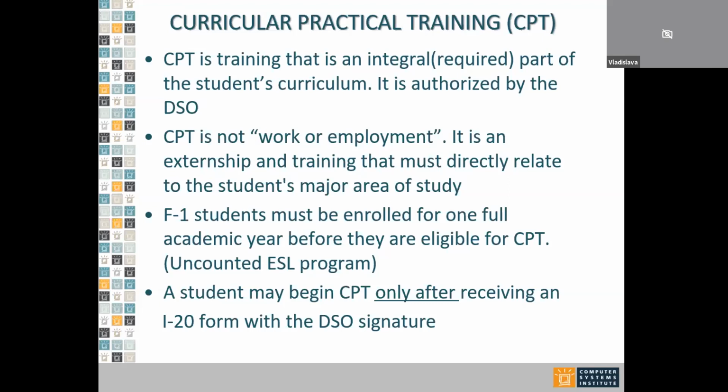CPT has to be authorized in SEVIS. You submit your potential CPT employment. CSI takes multiple steps in order to review it and determine if it fits the academic requirements, that it's directly related to a program of study, and you're eligible for it. After that, we verify the employer. The Dean reviews CPT employment from an academic perspective. The DSO identifies your eligibility for CPT, and upon approval and authorization in SEVIS, you will receive an updated I-20 form.